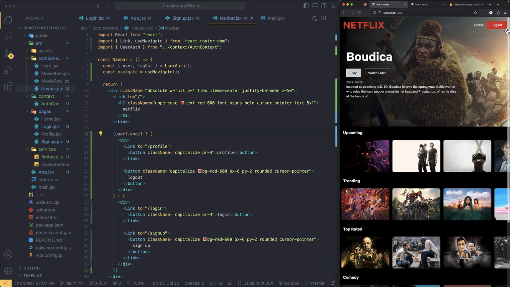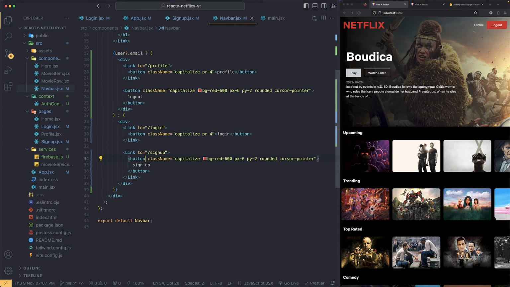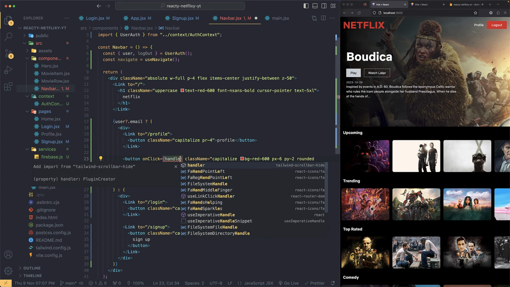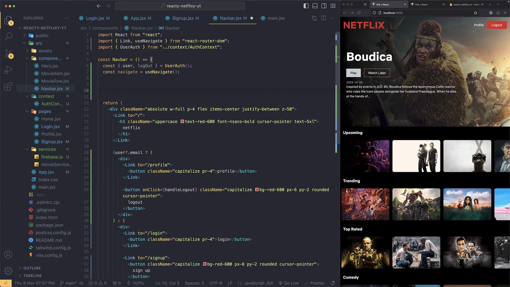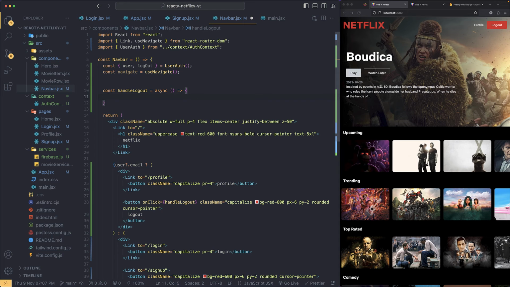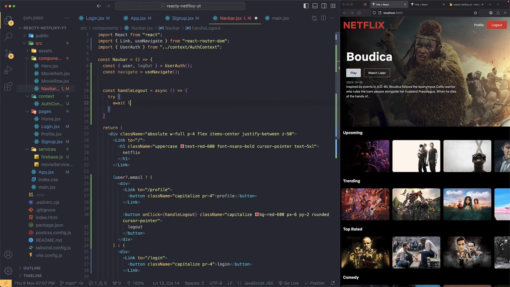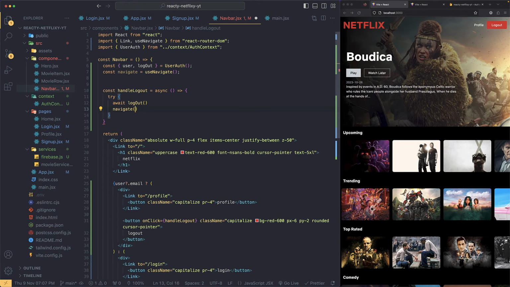But we need to make logout functional. So how do you do it? On click, we need to say for button, no, this is sign up. Here inside logout, onClick, handleLogout. Okay, and let's create this function, const handleLogout, async, and just say try, and this is going to be logout. And once the user logs out, we want to navigate, once again, to the homepage.